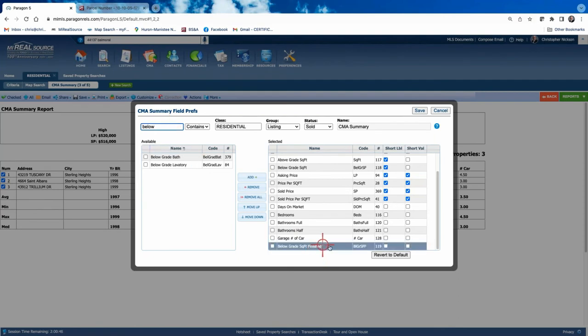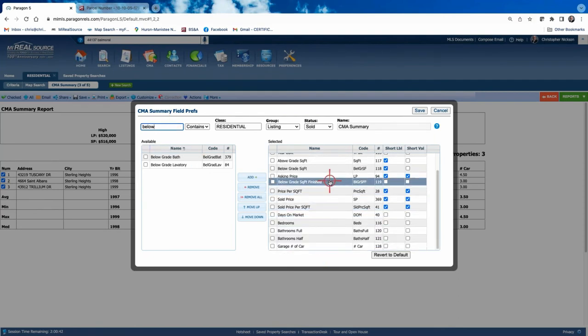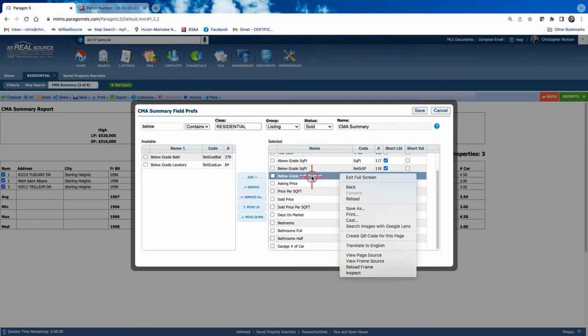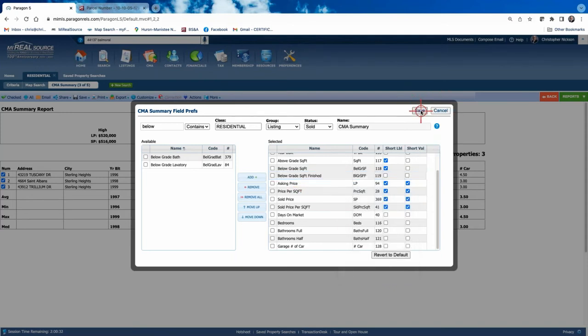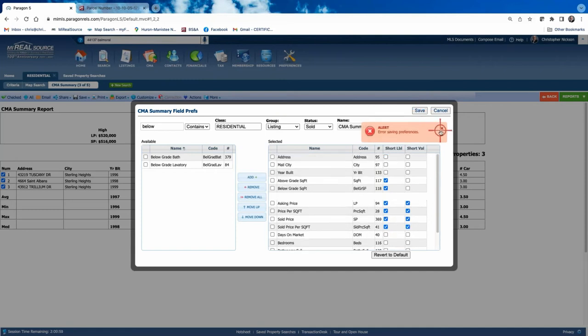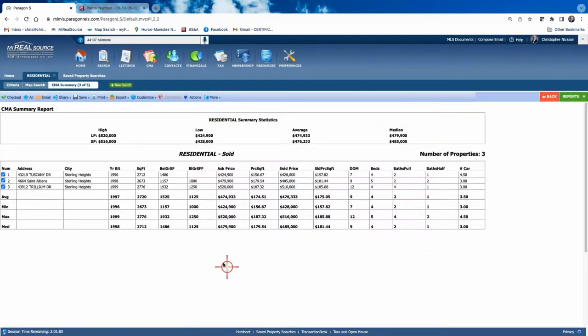And then you can move that column wherever you want it to appear. I can do it right here. I'm going to put it below below grade square foot and below grade square foot finished. So now when I click save on that, error saving preference, okay. Now I have the below grade square foot, which tells me this one doesn't have a finished basement.